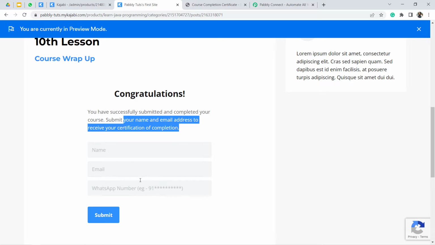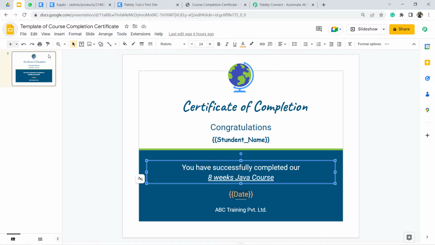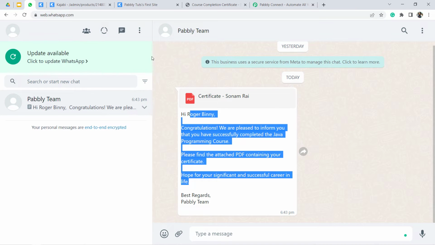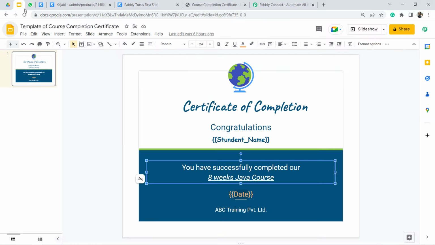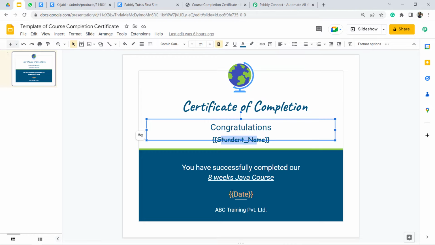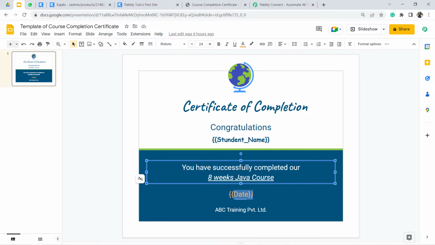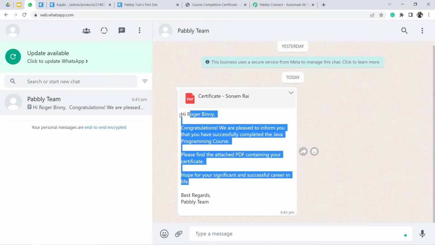And as soon as they submit this form, the certificate will be created automatically in Google Slides and it will automatically be sent to WhatsApp. And here you can see in the Google Slides, I have just created a single template of the course completion certificate, and in place of that, the values will be replaced automatically for all the customers, and this is how the certificate will be created here, and it will then be sent to WhatsApp. And how did I do that?